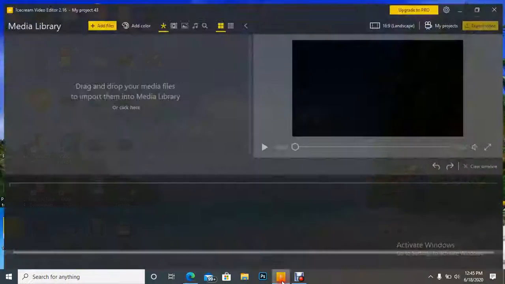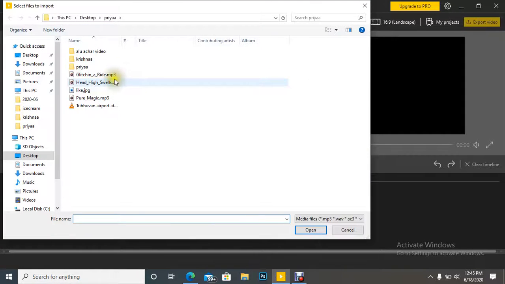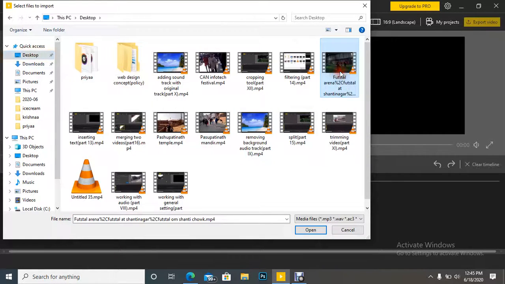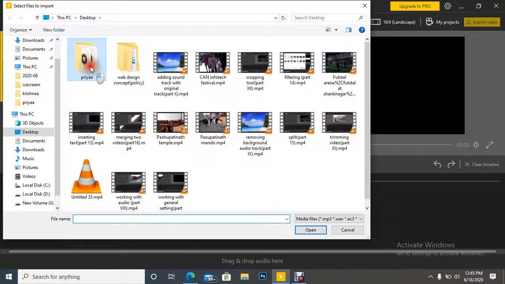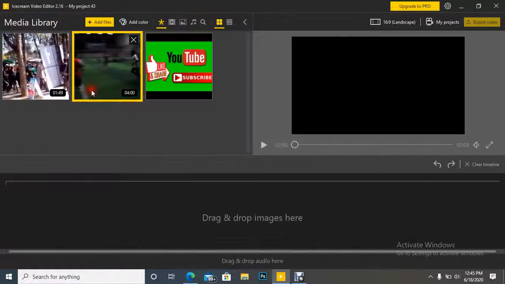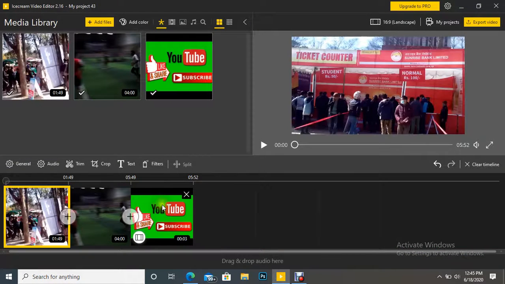So let's open our editor and let's import two videos here. Let's add one image here. Let's drag them. Select, hold the mouse, and just drag them over here. We can see here they all are in timeline area.